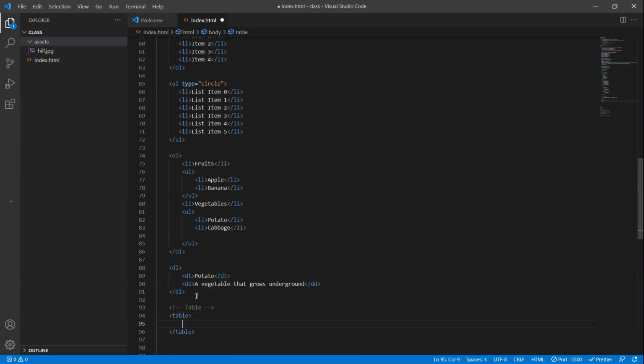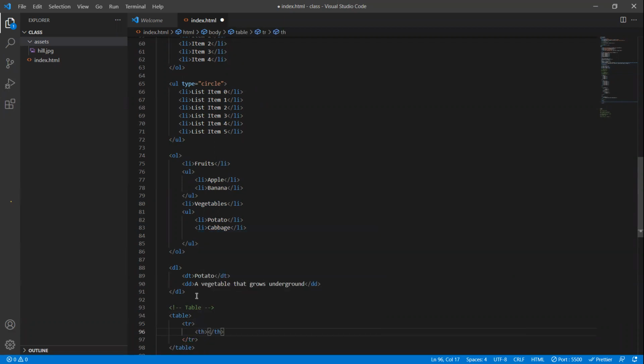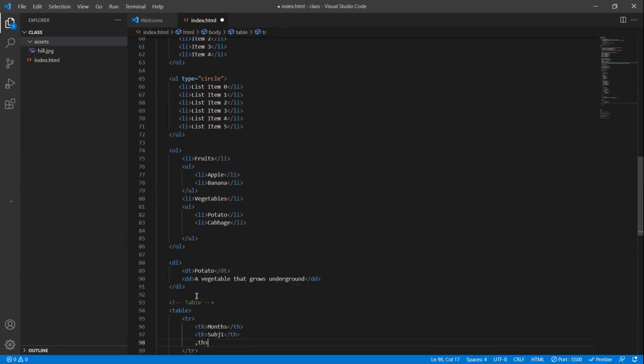Table. For table, we have the table tag. Inside table, we have rows and columns. But first thing we will use table row. TR stands for table row. And the first thing I will be using is headers. Instead of headers, I will use table header. And I will write months. This is the header of one column. I will write subject 1 and subject 2.